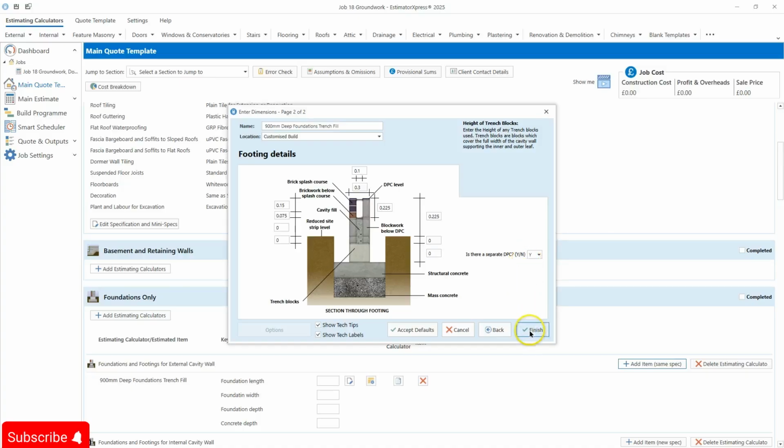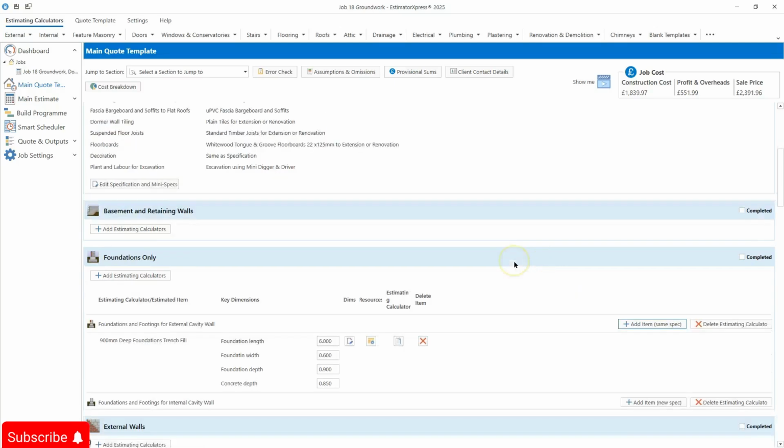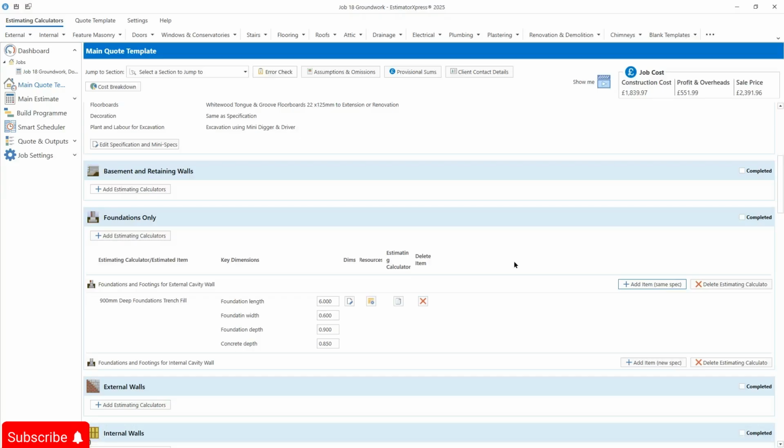Once we're happy, we hit finish, and that is the external wall complete. Now we can do that for multiple walls, and simply hit the plus again, and we can then key in all the walls as required.